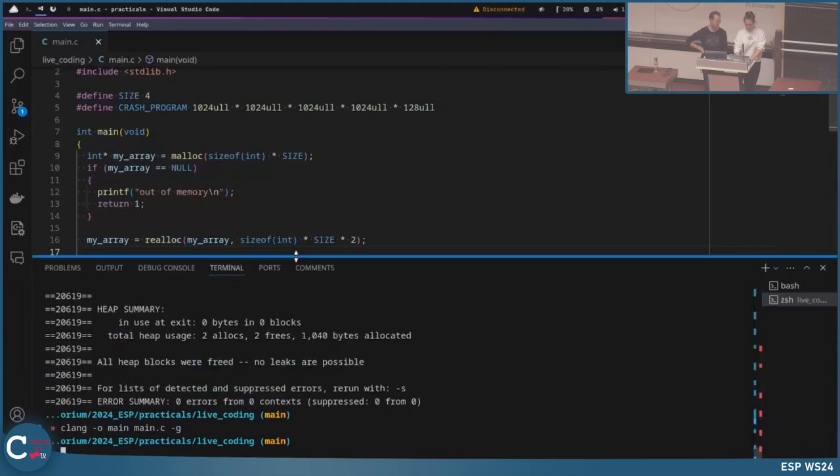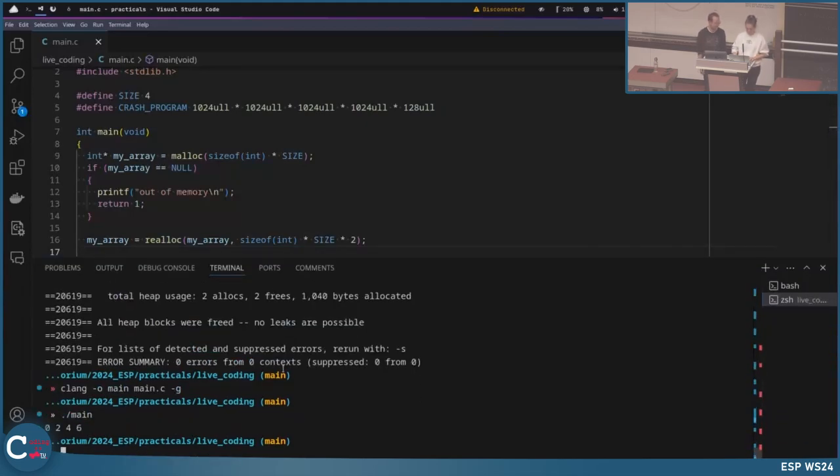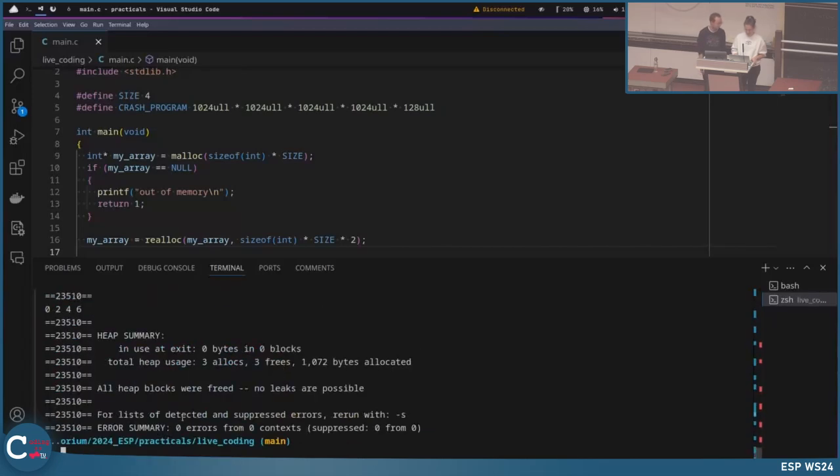This works. We're still just printing the first 4 elements, but it doesn't matter. Valgrind is probably more important. 0 errors, everything works. We also have a visualization.